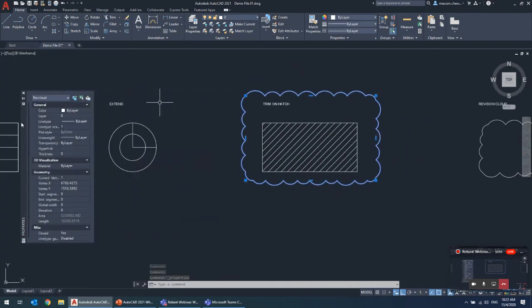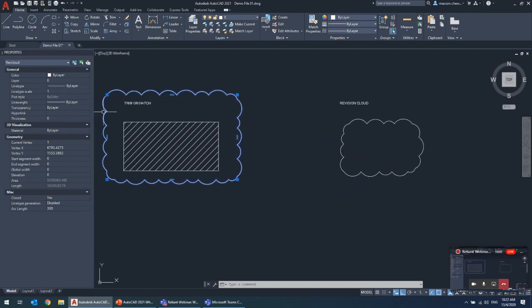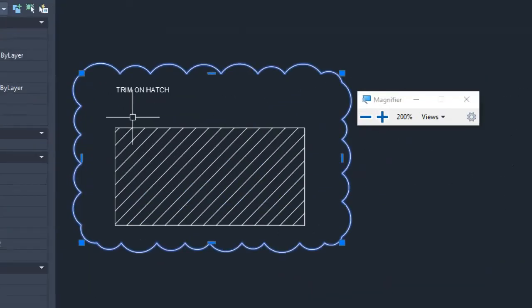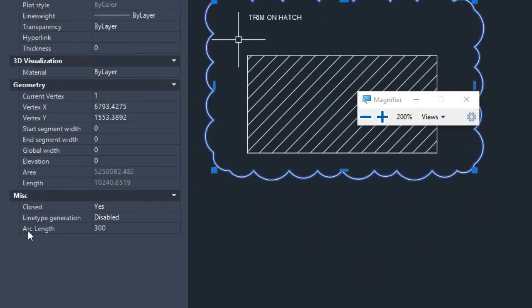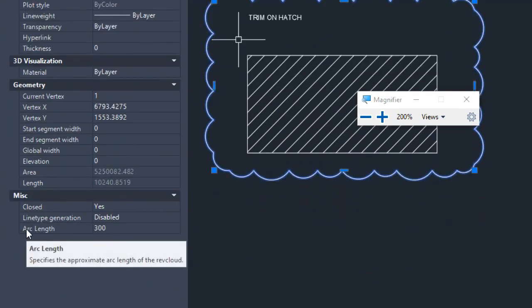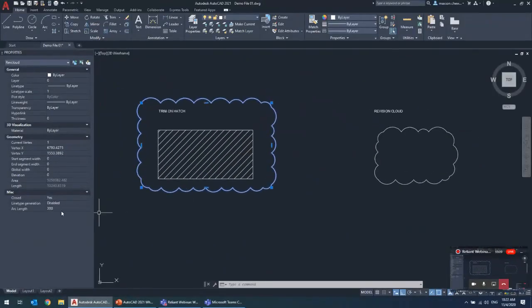I'm going to drag this and snap it to the left like this. Once you select a revision cloud, notice here, the object type is a revision cloud. Let me zoom in for you. Okay, there it is, revision cloud. And if you want to change the size of this revision cloud, just go down and look for just one setting. It's called arc length. Let me close this magnification, and now the arc length is showing 300.